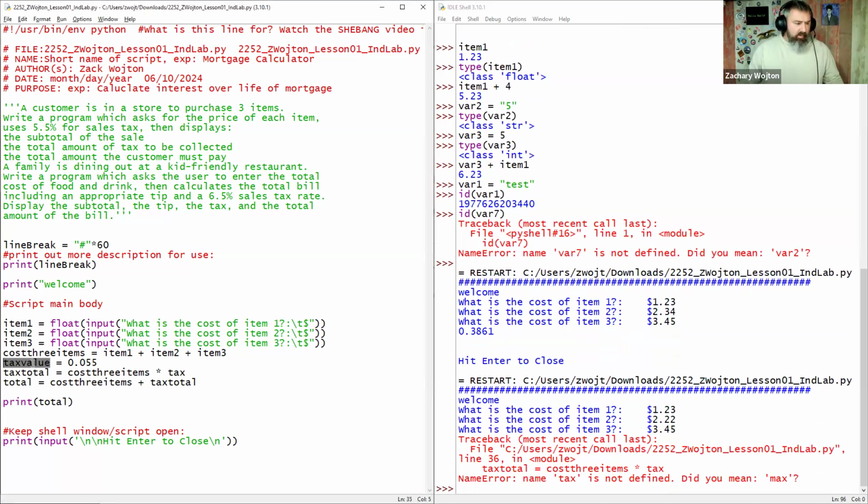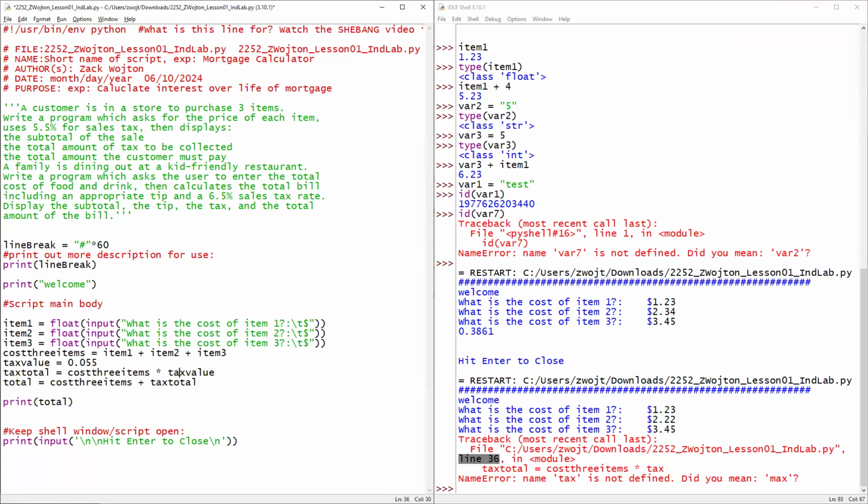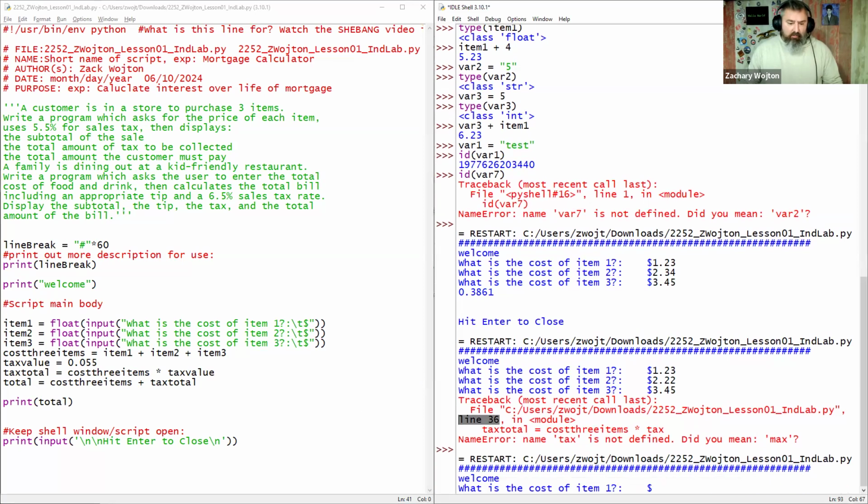What did I do wrong here? Tax value. See, it even tells you. Sometimes it tells you the line, line 36. So right here on line 36, this was broken. You see the line right here where my mouse is? It'll sort of tell you where you broke it sometimes, right? So that's helpful. Let's resave that again and rerun it.